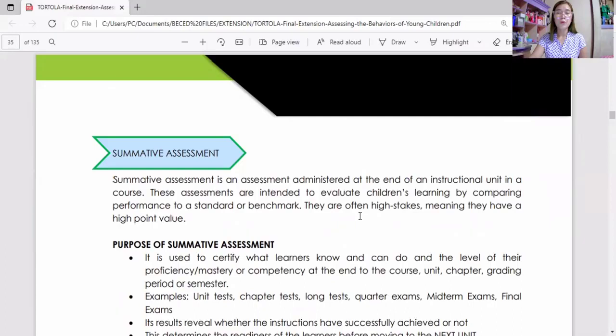Like in your module, our summative assessment is equivalent to our major performance output. So, kanang inyong major performance output, that is equivalent to your summative assessment. Equivalent to the midterm and final exam for the college students.